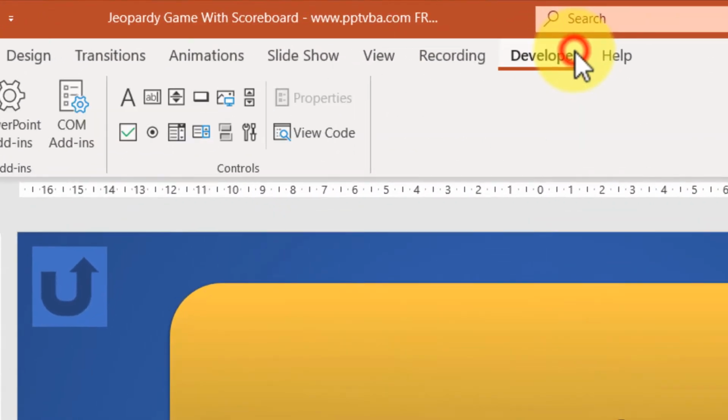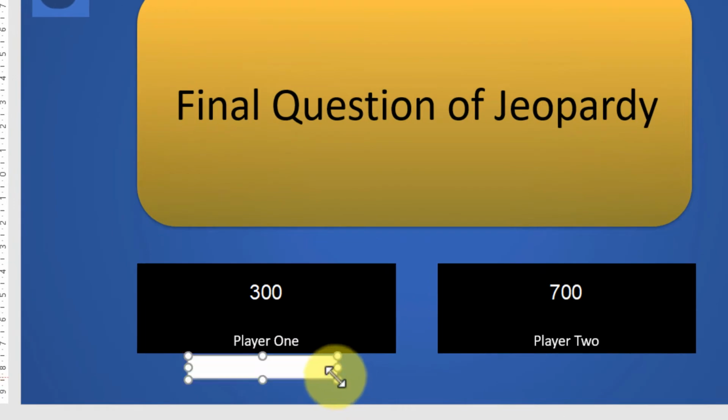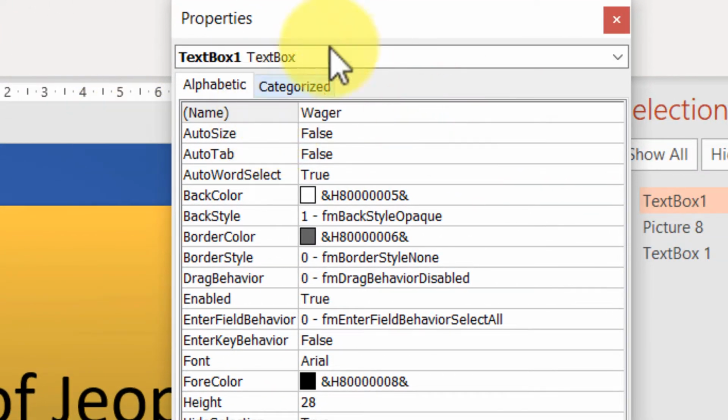So go to your developer tab. From that you can choose this text box ActiveX element. Just select that and draw it over here. Perfect. Now click on properties. So you can change the name to wager 1.